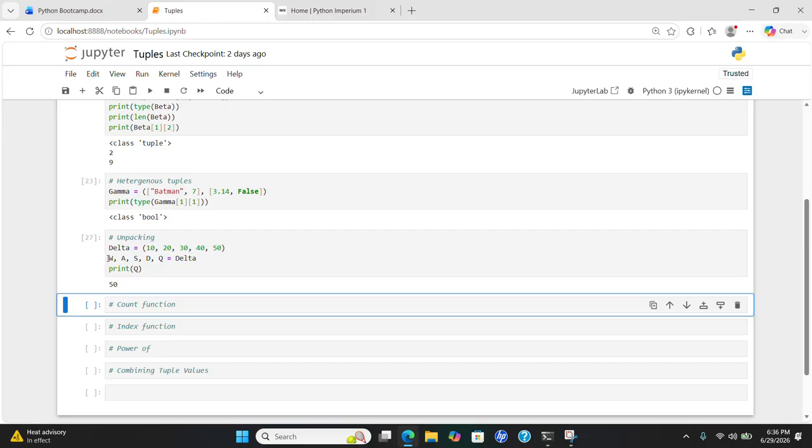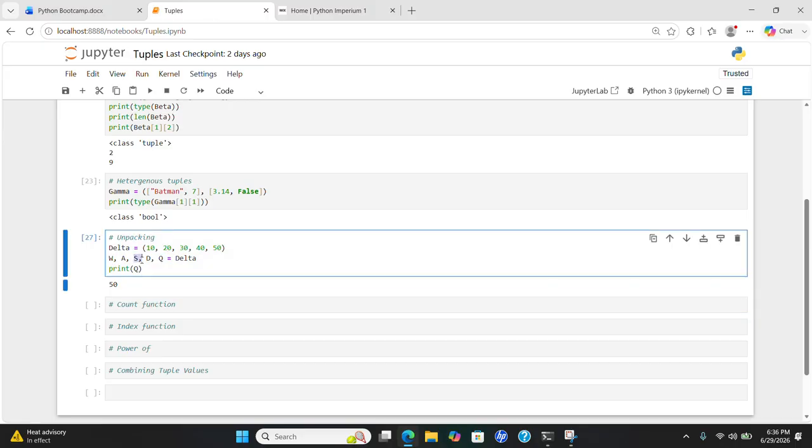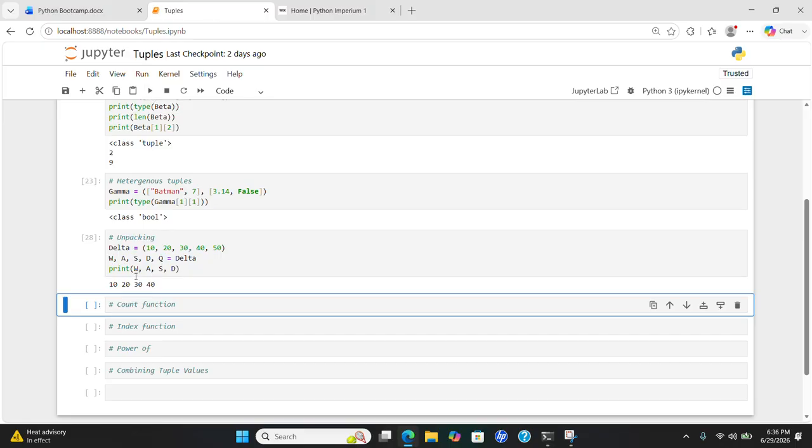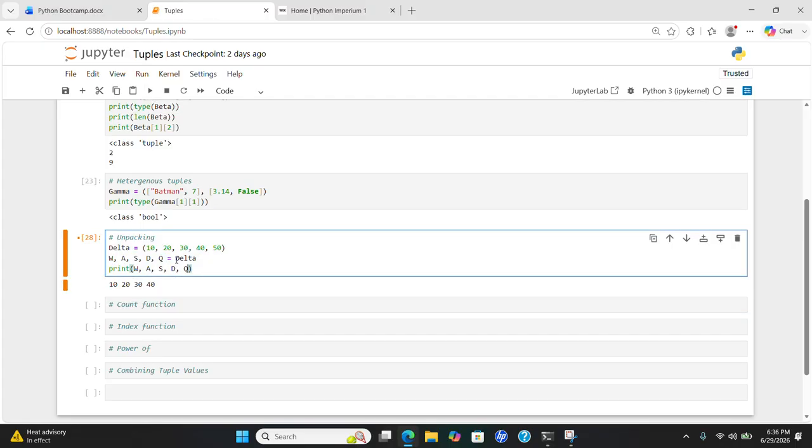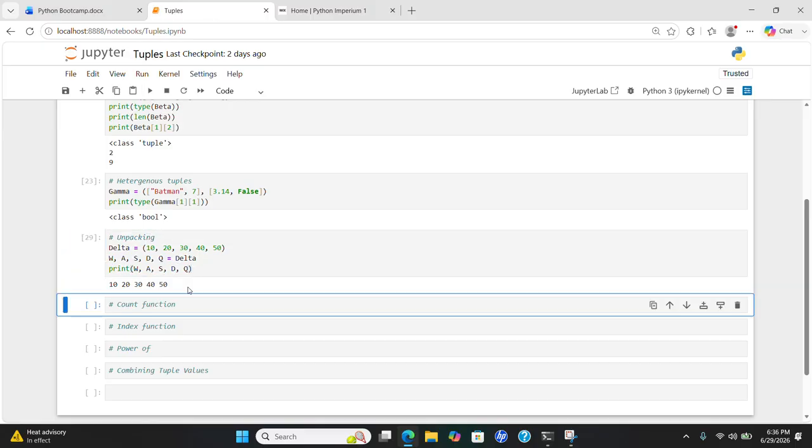So the first variable is tied to the first value here. The second variable is tied to the second value, the third to the third, the fourth to the fourth, and the fifth to the fifth. You can put them in any order you want and it would print out in a variety of combinations. So I'm just going to do the most basic to wrap it up: WASD to get the 10, 20, 30, 40, and add a Q, and I get 50.